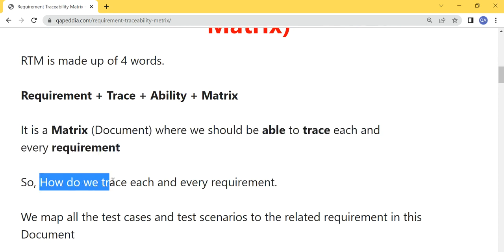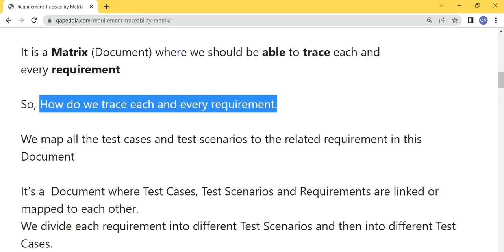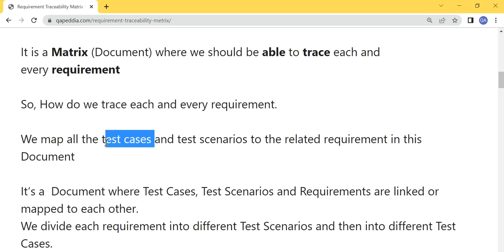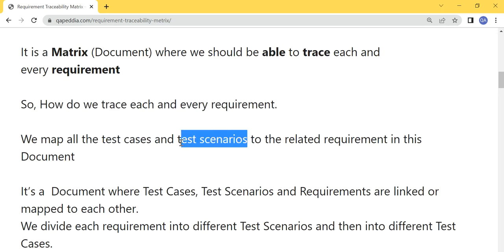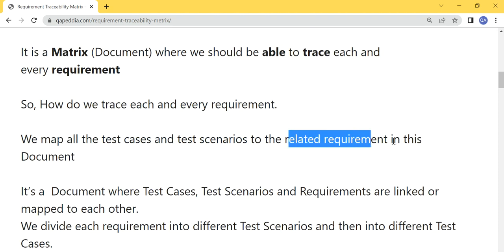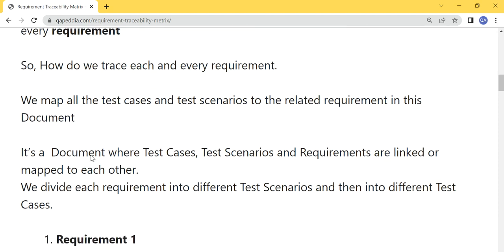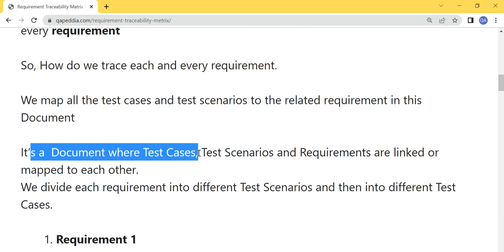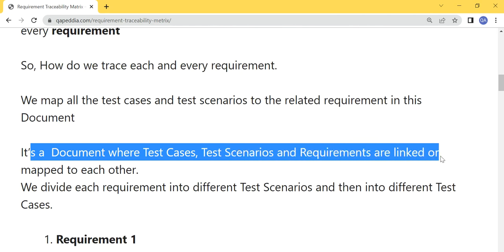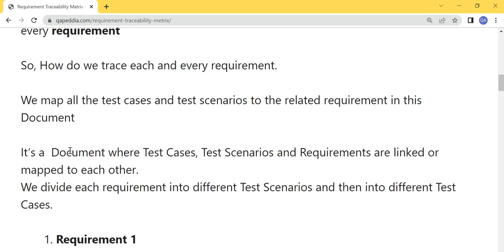Now the question is, how do we trace each and every requirement? So what do we do? All the test cases and test scenarios that we write for a particular project, we will map to the related requirement in this document, and that is how we trace each and every requirement. So it's a document where test scenario, test cases and requirements are linked or mapped to each other.